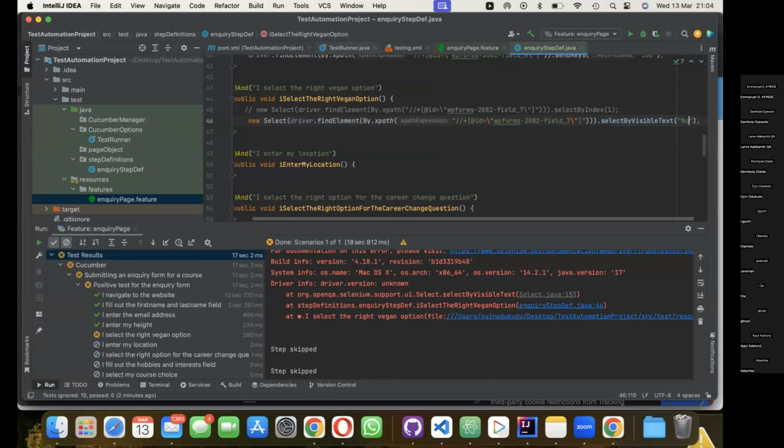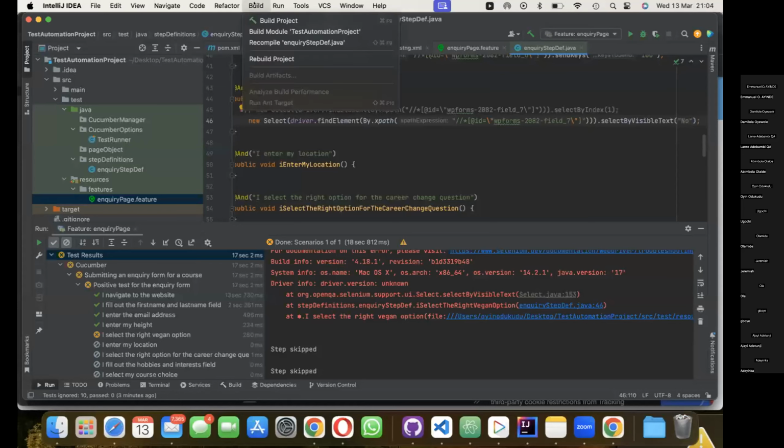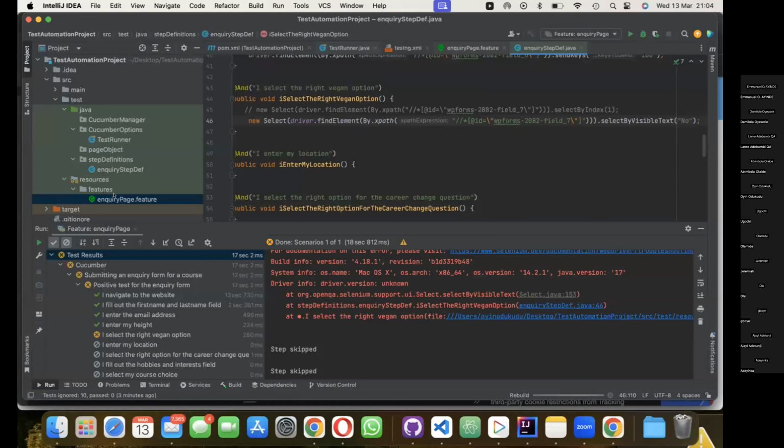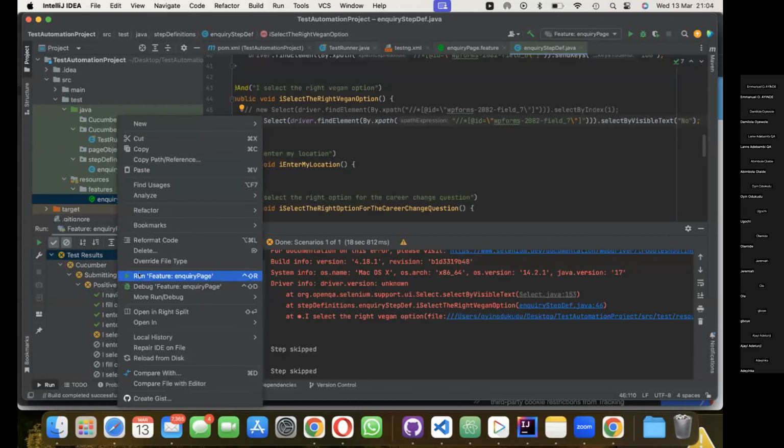But if I change it to the right one, which is meant to be a small letter n, small letter o, then my test is going to pass. So if I click on rebuild project again, and then I run it, then my test is going to be passing now. You can run.